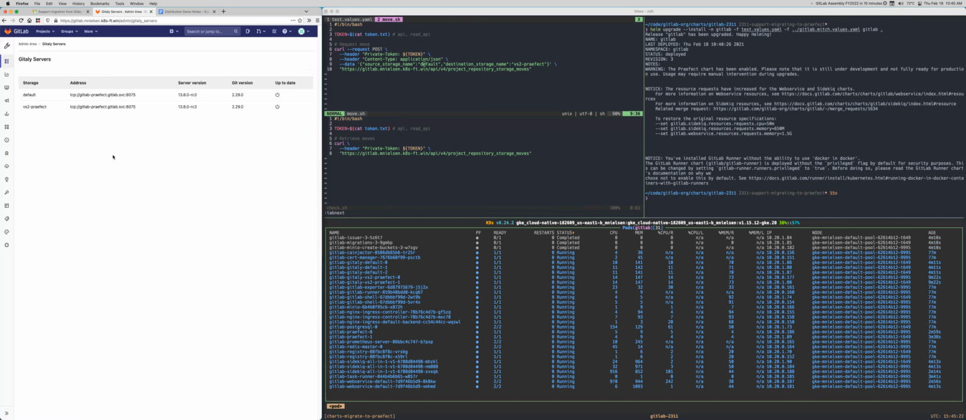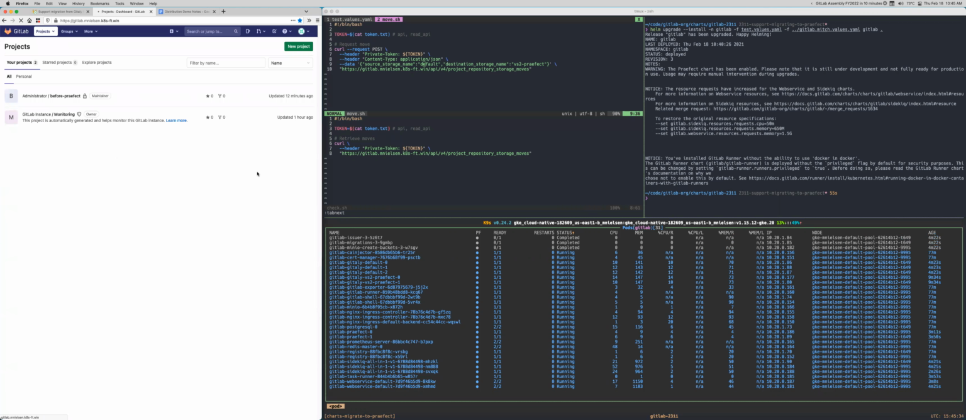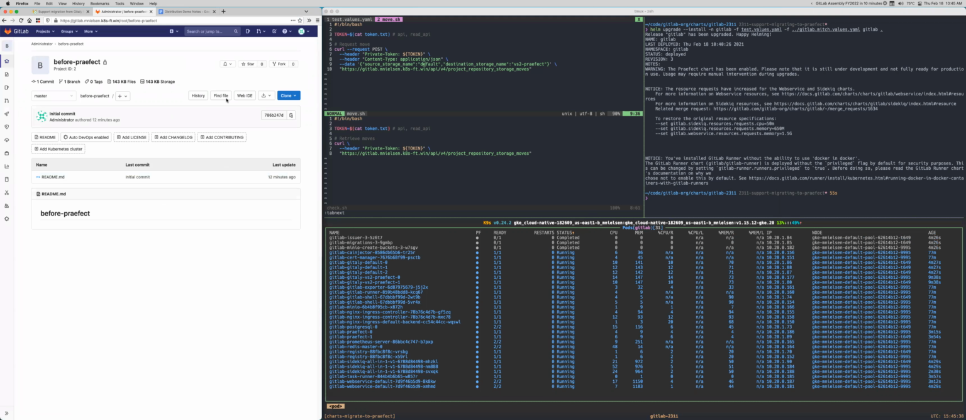So now the pods are up. They all have the new configuration. We've got default, which is a Praefect virtual storage, and VS2 Praefect, same thing. And so if we go back, we should still be able to load our project from before Praefect. There you go. No errors.